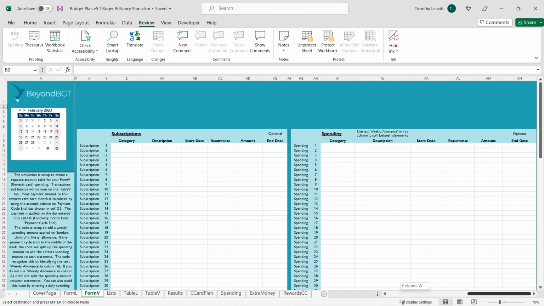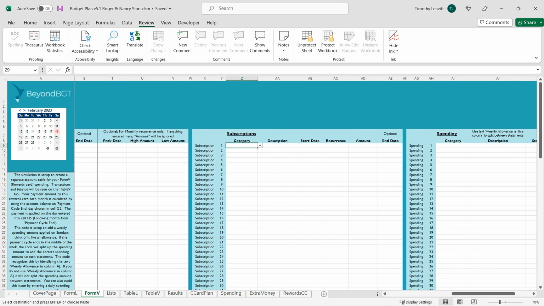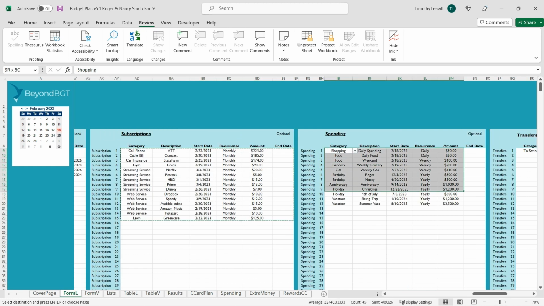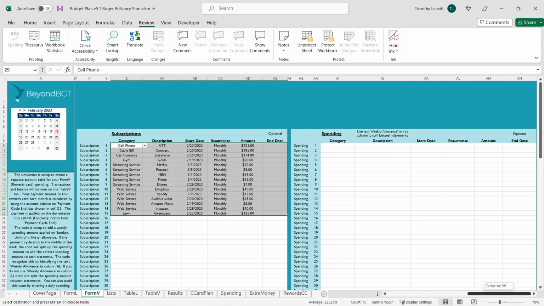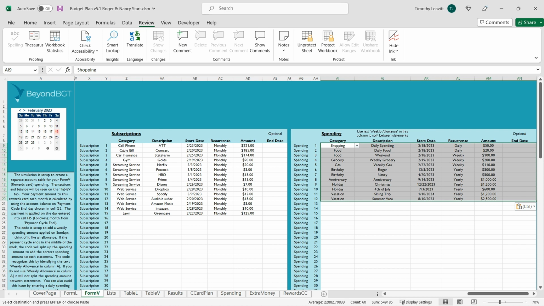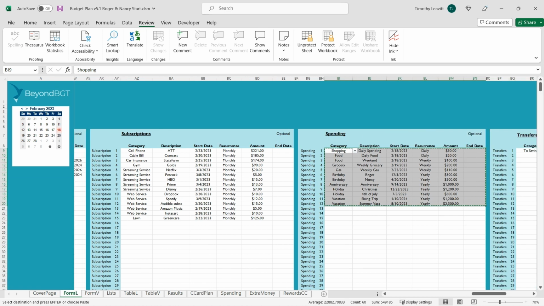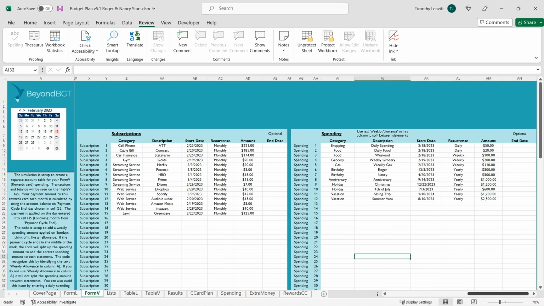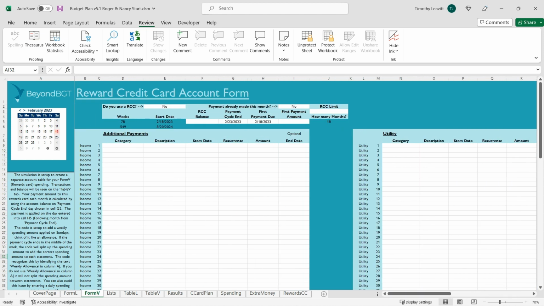So subscriptions directly into these subscriptions, because they have the same info there. Spending, move this over there also, and we'll delete it here. So now all the subscriptions and shopping, non-bill related spending is all going to go out of a rewards credit card and earn rewards.